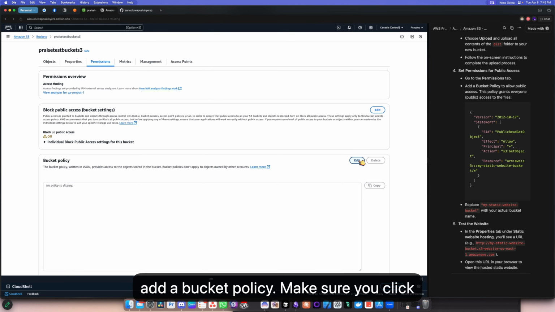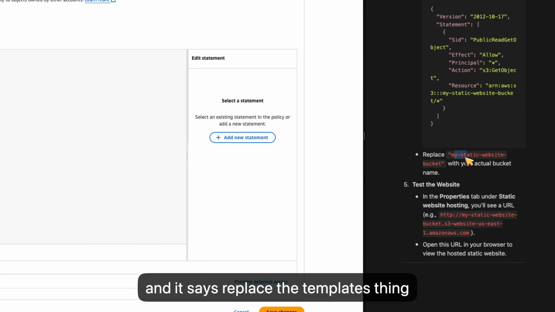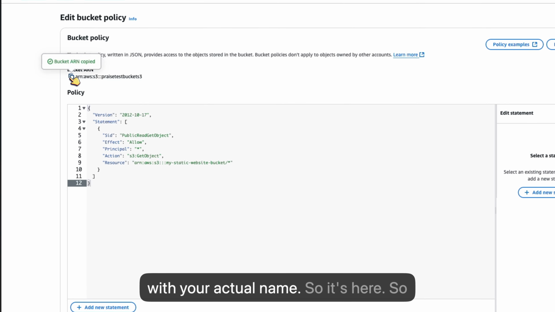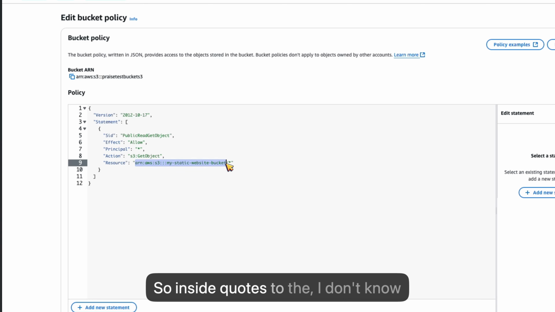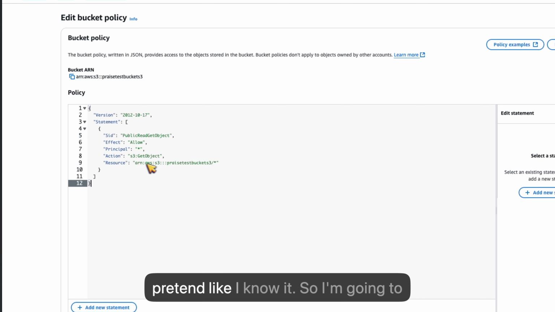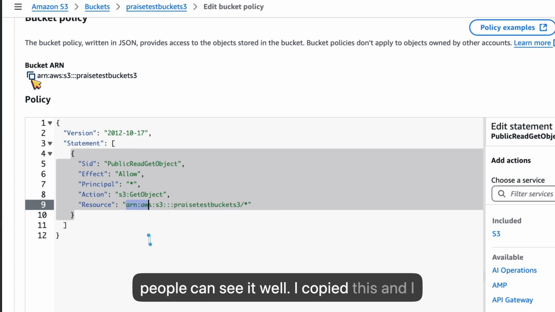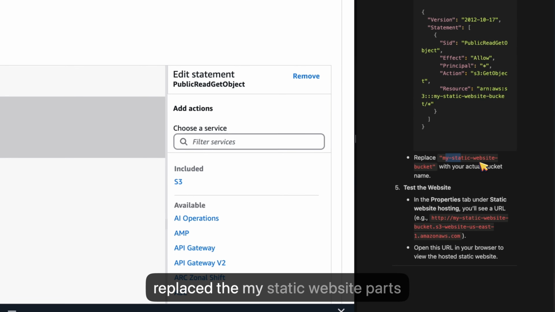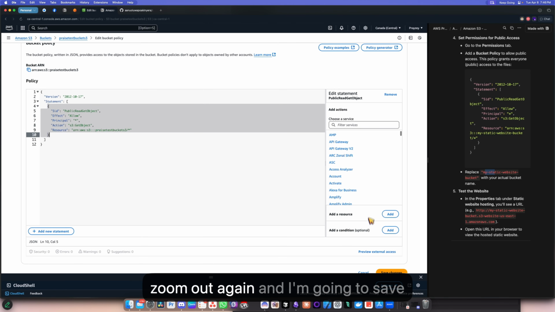I'm going to paste the JSON and it says replace the template thing with your actual name. So it's here. I'm going to replace it from inside the quotes. Let me zoom in a bit more just to make sure people can see it well. I copied this and replaced the my static website parts with things inside here. I'm going to zoom out again and save the changes.